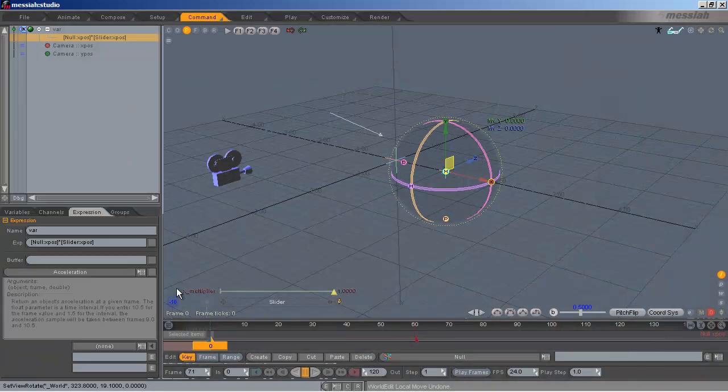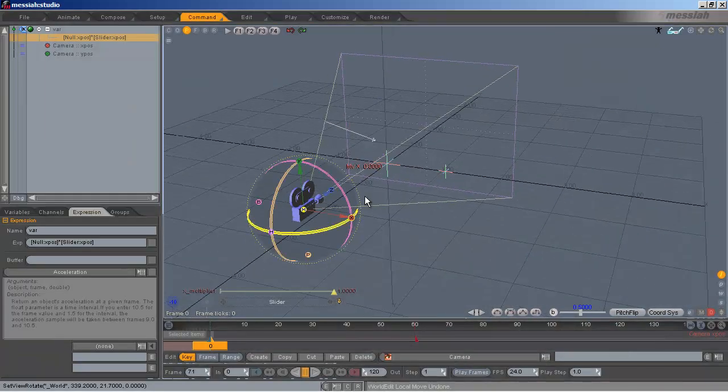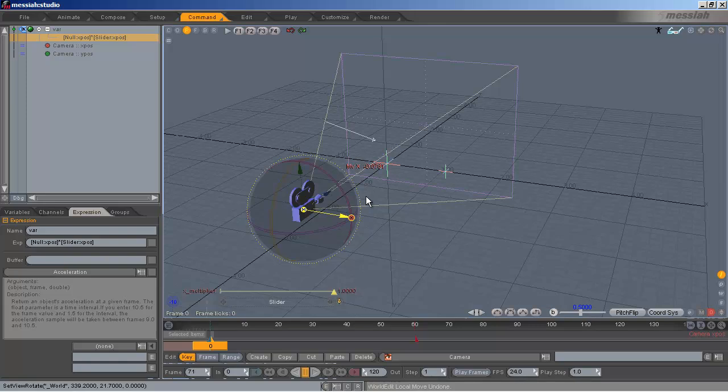You can also make the camera controls have its effect. As you can see, it's locked right now because it's taken exclusively from the expression. Of course, you've got the Z channel still unlocked, but X and Y are pretty much ignored by Messiah due to the expression system.